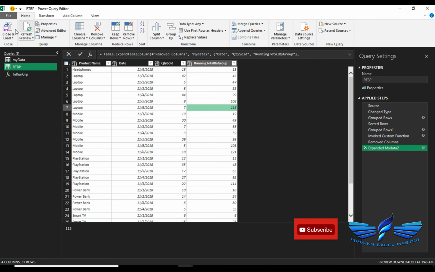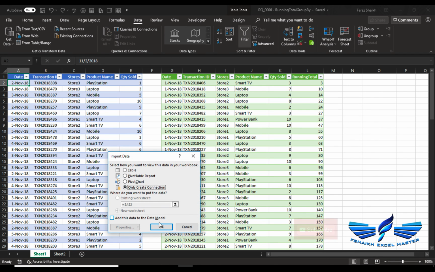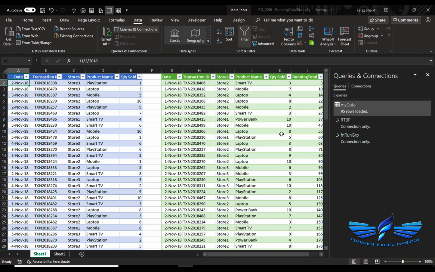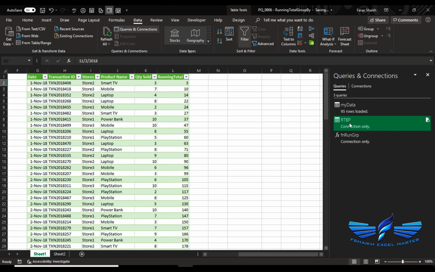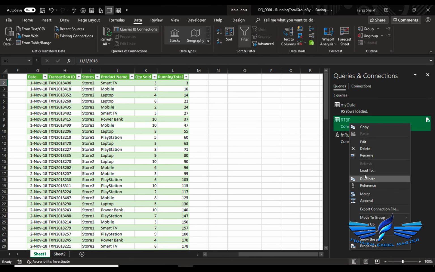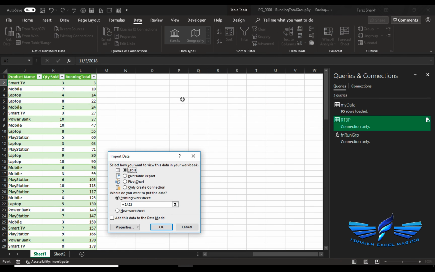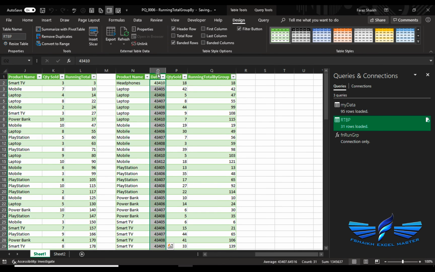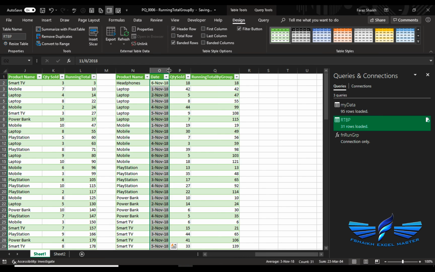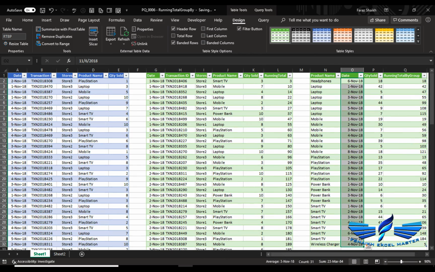So we are going to go to home, close and load to. We're going to create a connection only. Wonderful. So you can see the custom function is also over here, and this is my data that we have turned into the running total. So we're going to load it to this table over here and we'll place it just next to it. Okay, boom, exactly what we were looking for. Wow, this is really great.